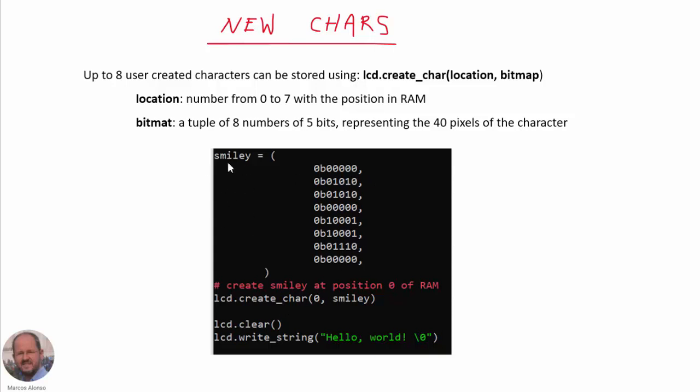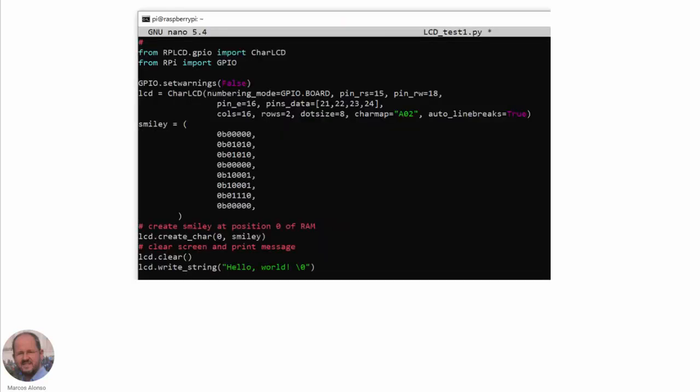So here is an example. We are creating here a smiley character. So we have here the corresponding definition, and then we create the character in the position 0 of the RAM, and then we can just print on the screen the new character by using backslash and the number corresponding to our new character. Here we have an example on how to use this.